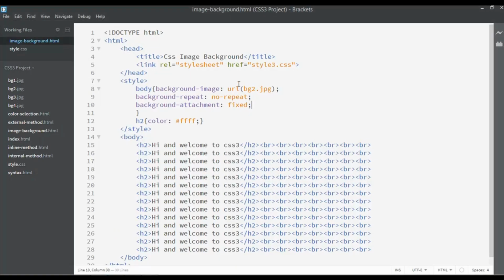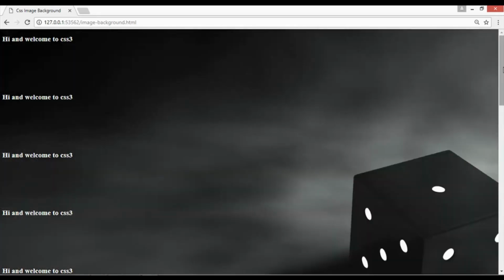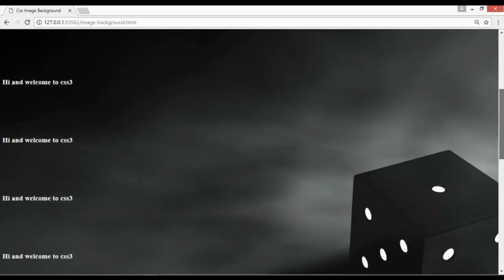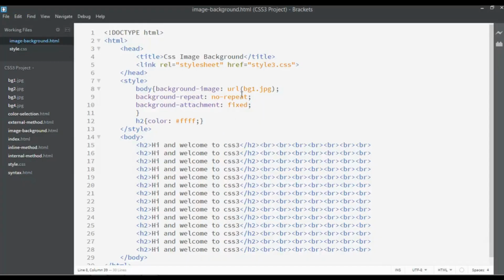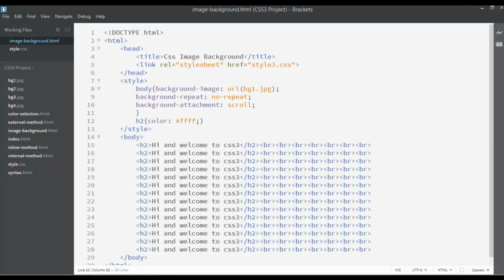Let's change the image to image 1. Once again, save and refresh. Now you can see it is working perfectly. So for background-attachment we have two values, fixed and scroll. By default it is scroll. What happens? Let's see. Scroll.